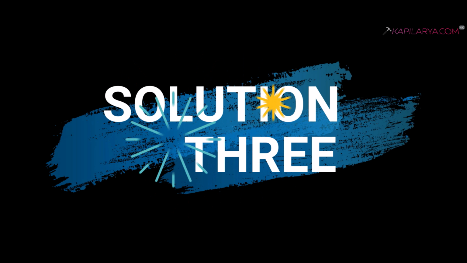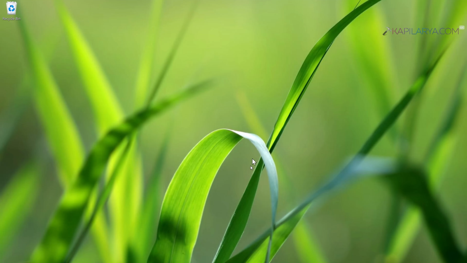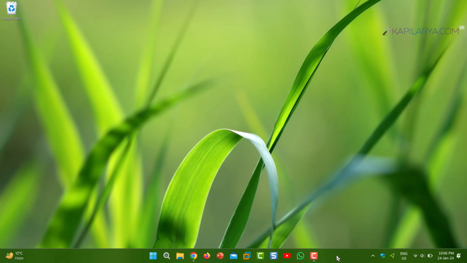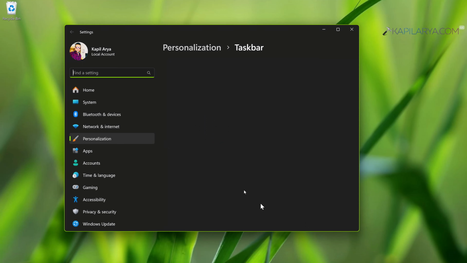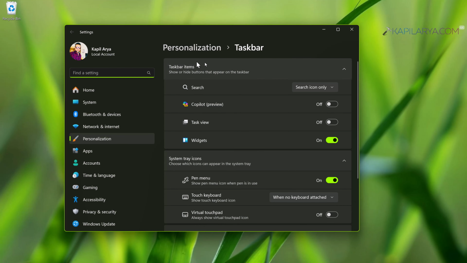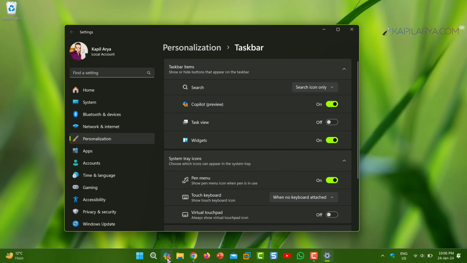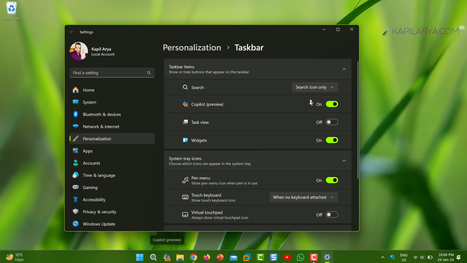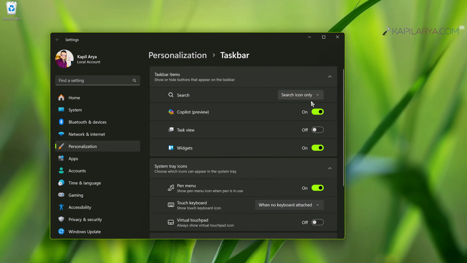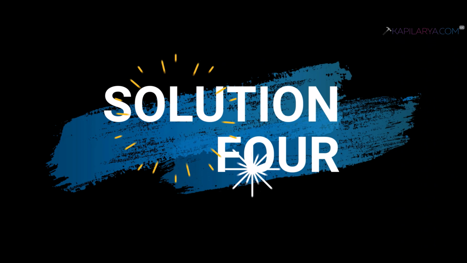Next we have solution number 3. In this case, we will check if you have the corresponding Copilot option turned on or off. For that, we will open the taskbar settings: right click on the taskbar and select taskbar settings. Now in the taskbar settings, under taskbar items, make sure that the Copilot option is turned on. Once you turn it on, you will see the Copilot icon on the taskbar, and once you turn off that option, Copilot will be removed from the taskbar. So in this system, I restored Copilot using this method.